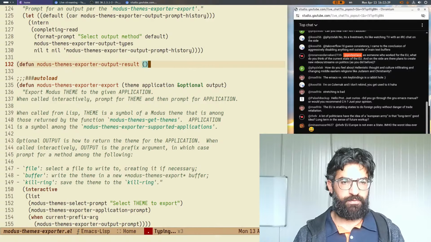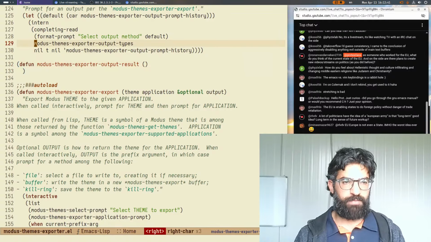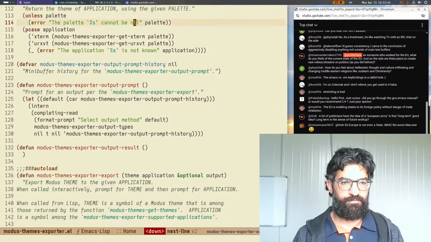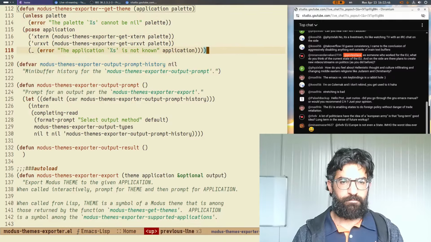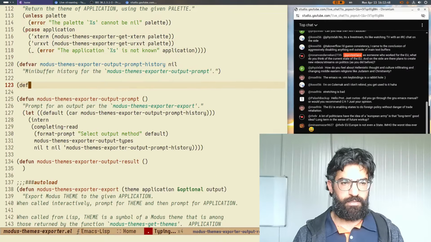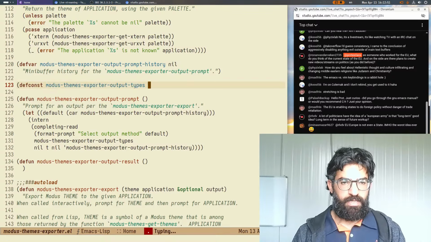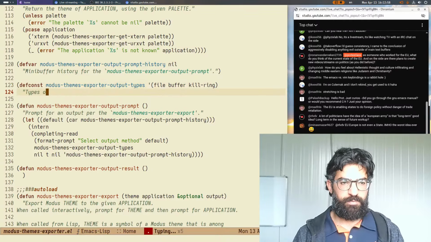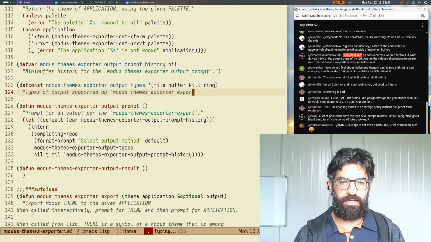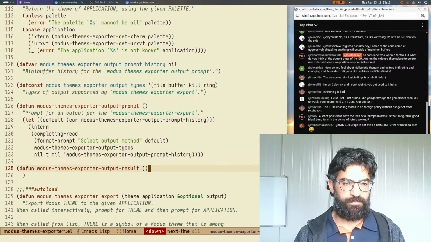So let's have this here, we will implement it, but before I implement this, I want to come here very quickly. And here, let's do this, which will be file, buffer, kill ring, and then types of output supported by modus-themes-exporter-export. Okay, that's good. So we have the types.